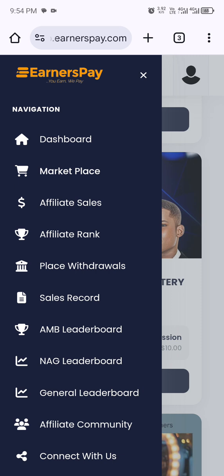Make sure you make use of your smartphone to earn money, and stop wasting your data streaming and checking people's lives. You can make use of that time, you can make use of that data to earn money for yourself before the end of 2025.